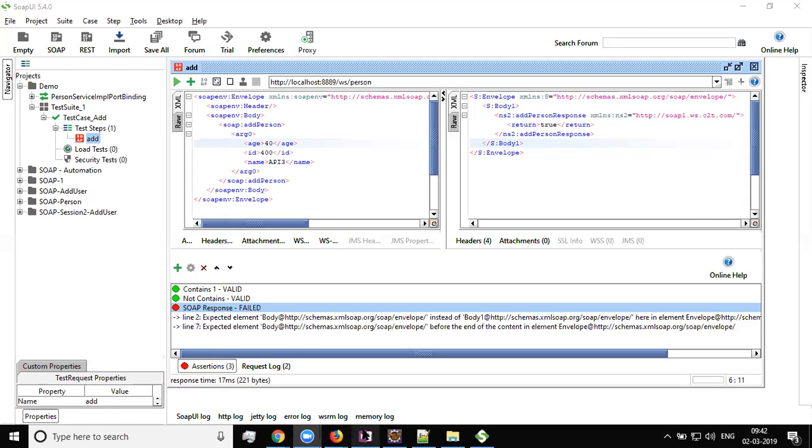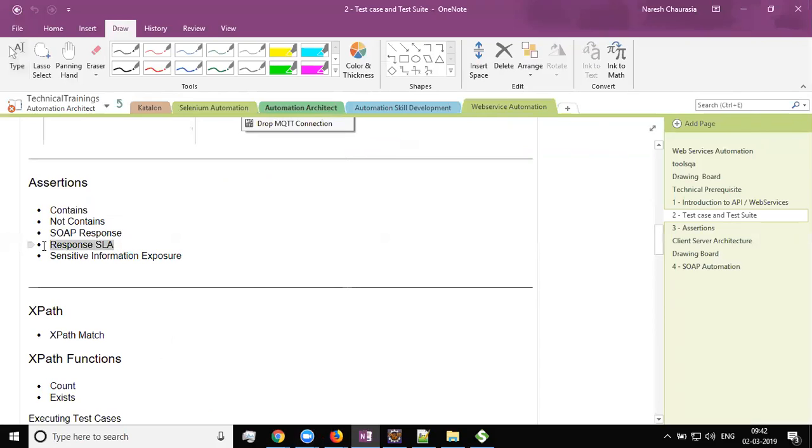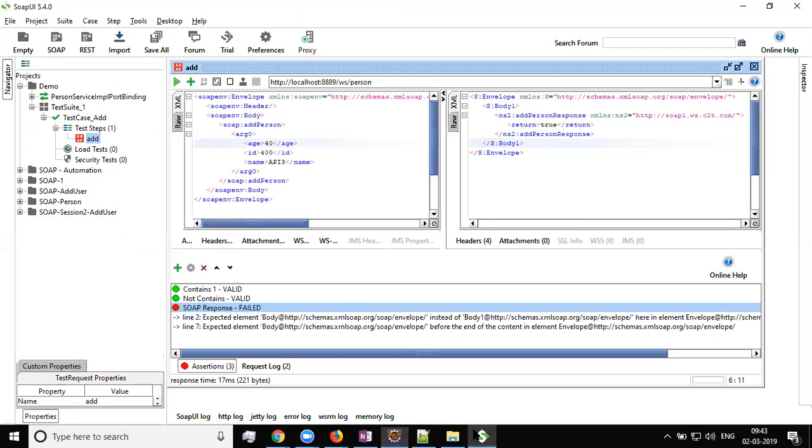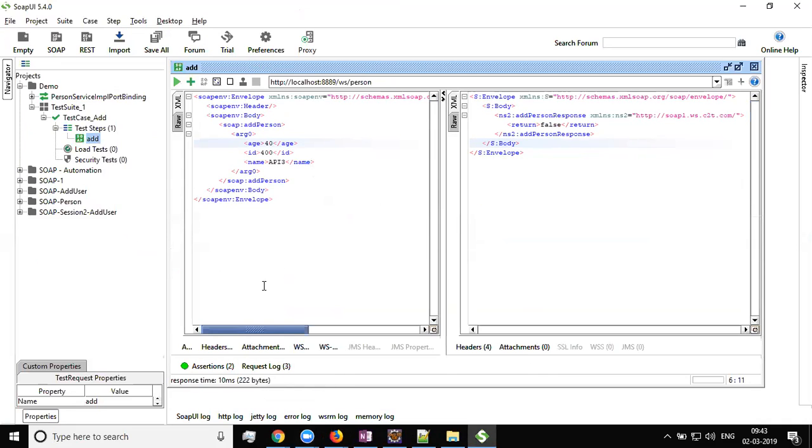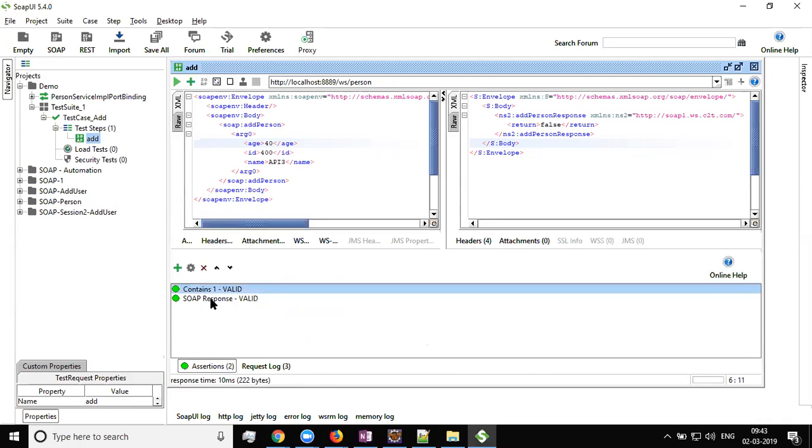So coming back here, now next is response SLA. SLA is service level agreement, right, Sandeep? If you are testing a web service, sometimes you have to test that when you send a request, the response is coming back in 5 seconds or 10 seconds or 5 milliseconds, or whatever it is. So for example, if I have an add functionality, let me perform add here. I don't need this for now. I'll remove the contents and save response.